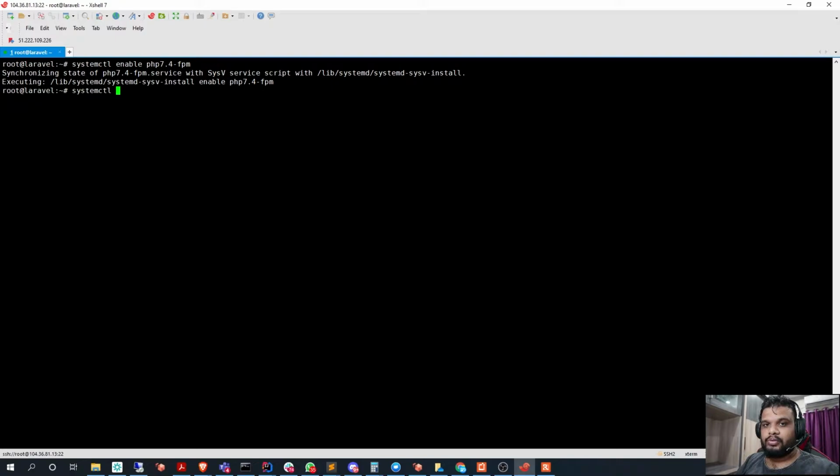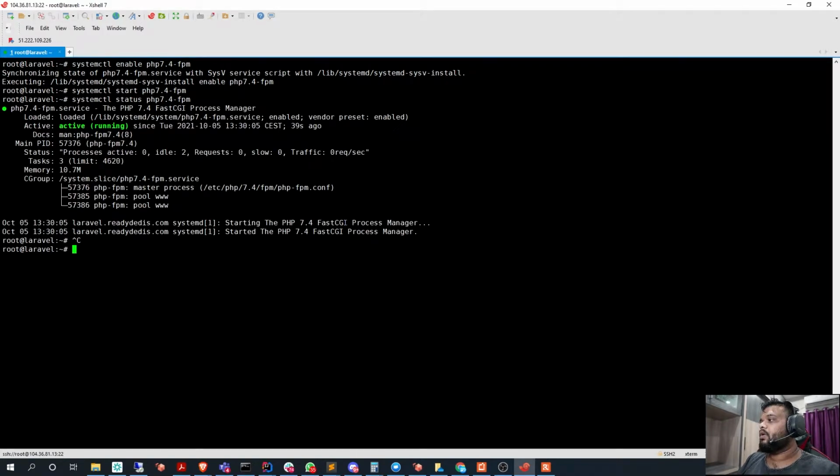Now we are going to do a systemctl enable php7.4-fpm. We have to mention the version, since Ubuntu allows you to install multiple PHP versions on the same system. And then we are going to say start php7.4-fpm. Okay, and then you can check the status here as well. And it's running. Okay, and now we need MySQL, right?